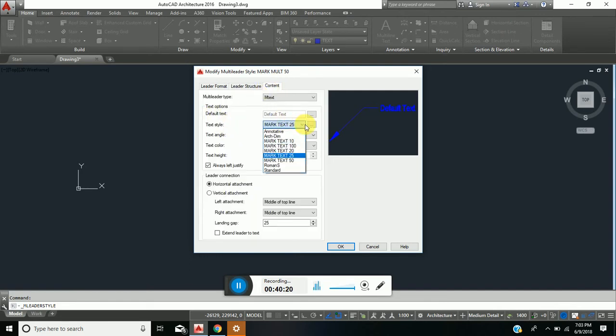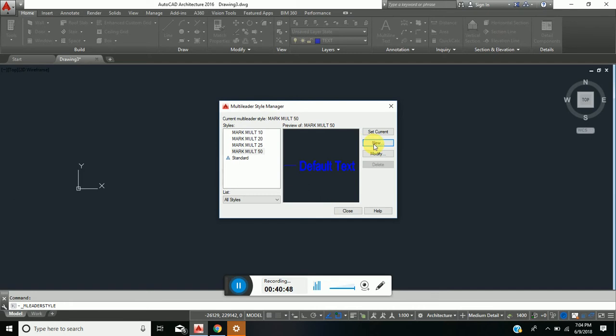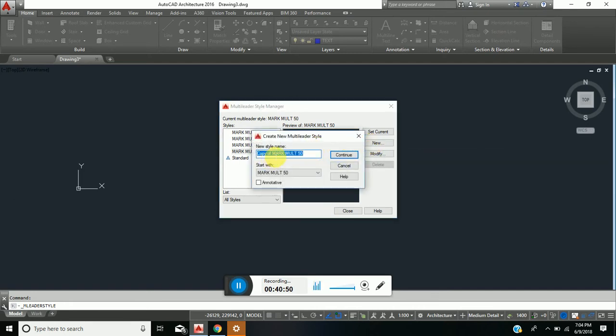We are creating our text 50. Text angle is horizontal, color by layer. Text height already default, always left justified, and horizontal attachment, and again, it's middle of top. Landing gap 1 millimeter times the scale 50. Give a OK.